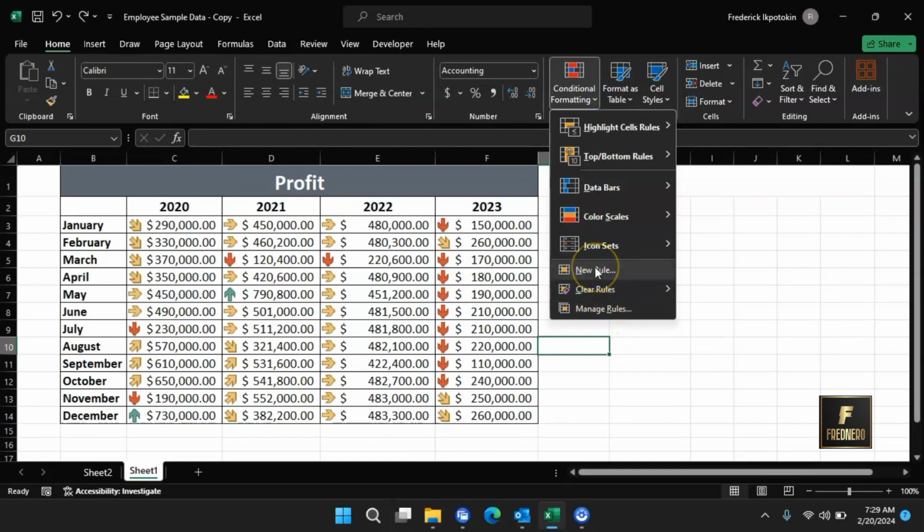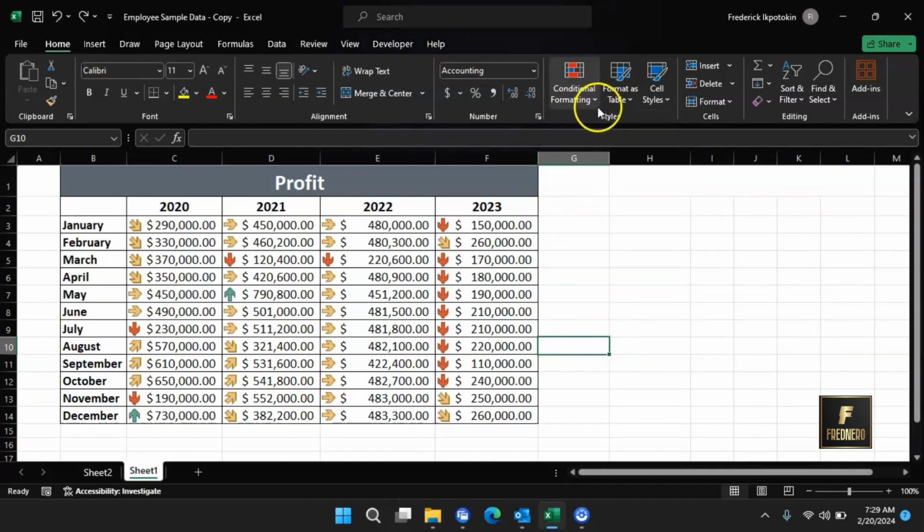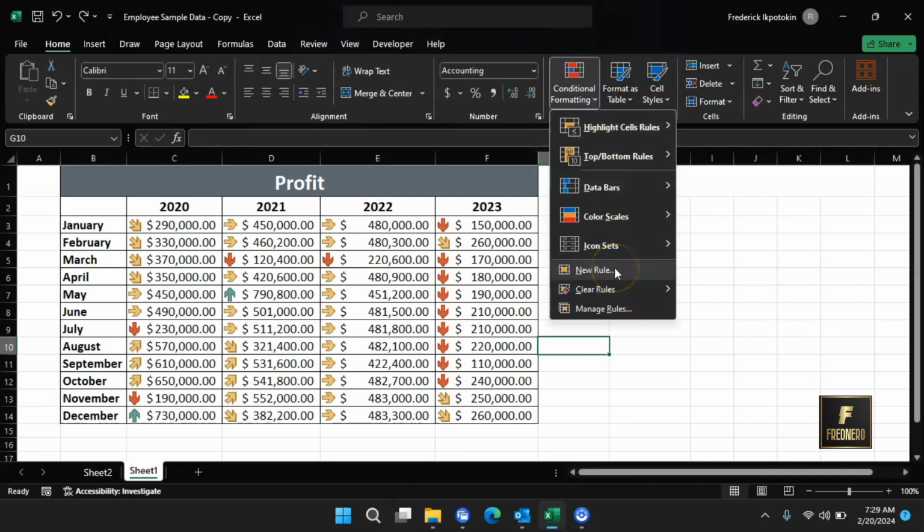Now talking about new rules. Now this new rule simply means you will be the one to determine the particular rule for that data or that data set range, or for that particular Microsoft worksheet. You are the one specifying the rule for that particular one.